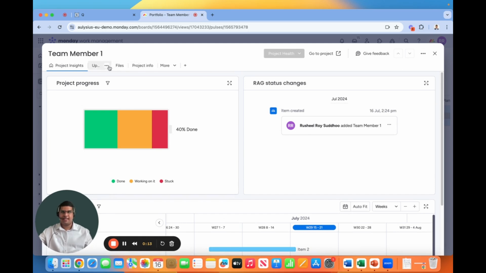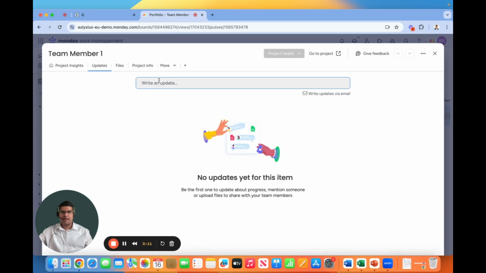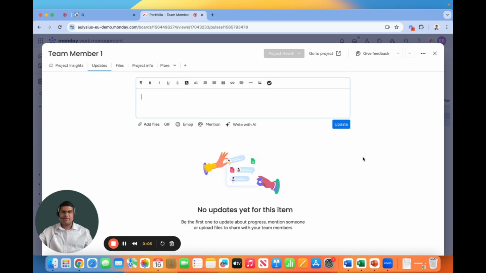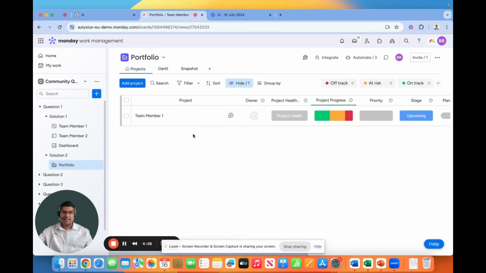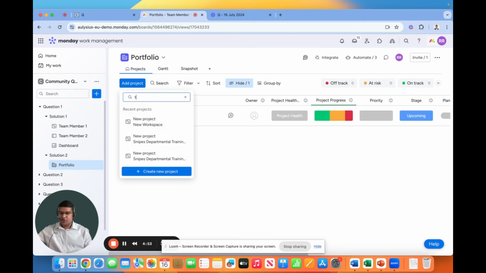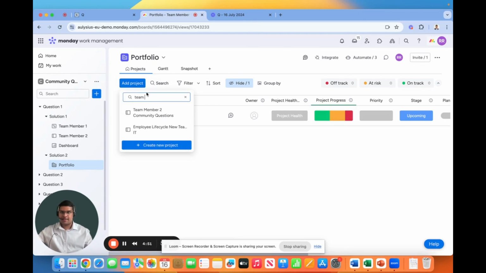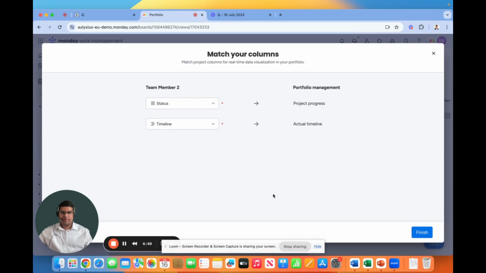So it's definitely a great way of seeing an overall view of what's going on inside the different projects. You can also add updates for the projects inside of that row. So of course I can do the same thing with team member 2, and add it as a project.